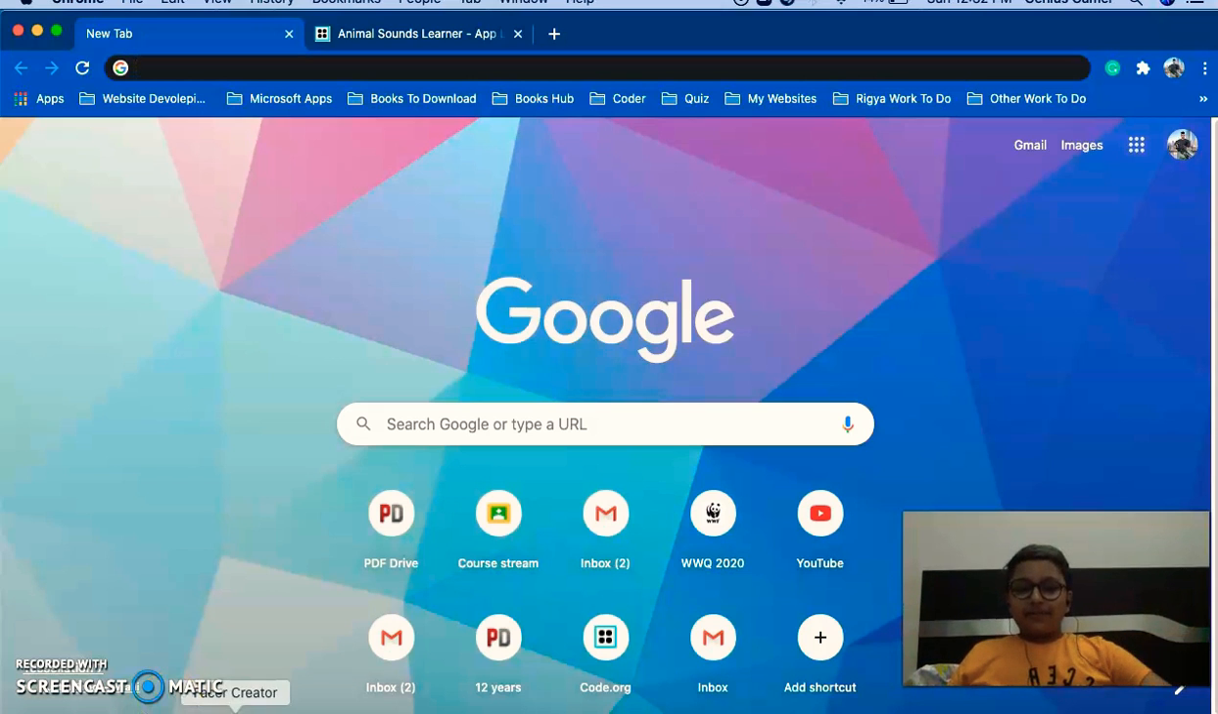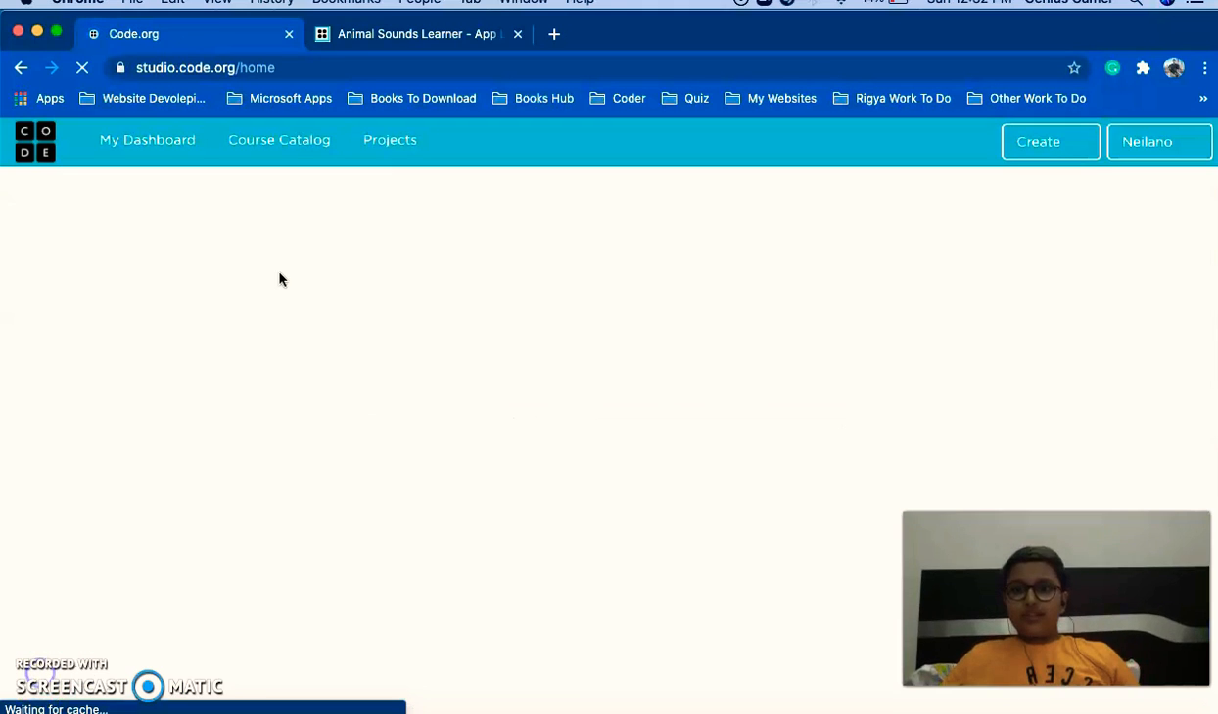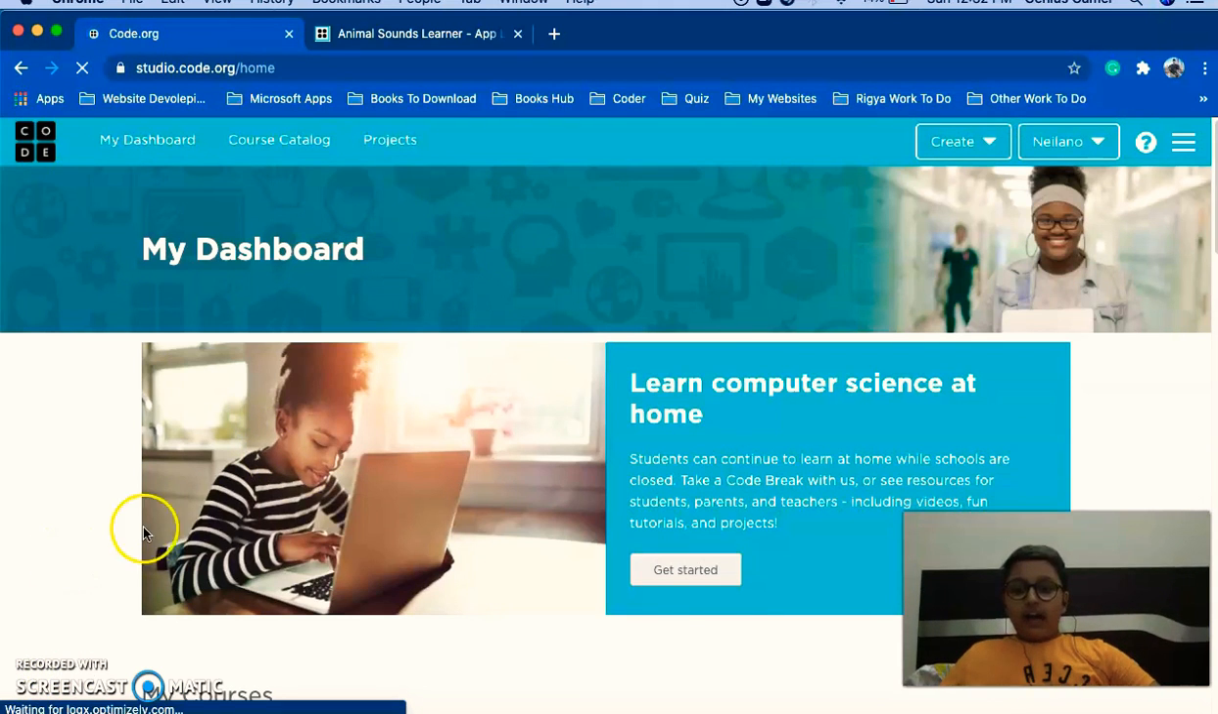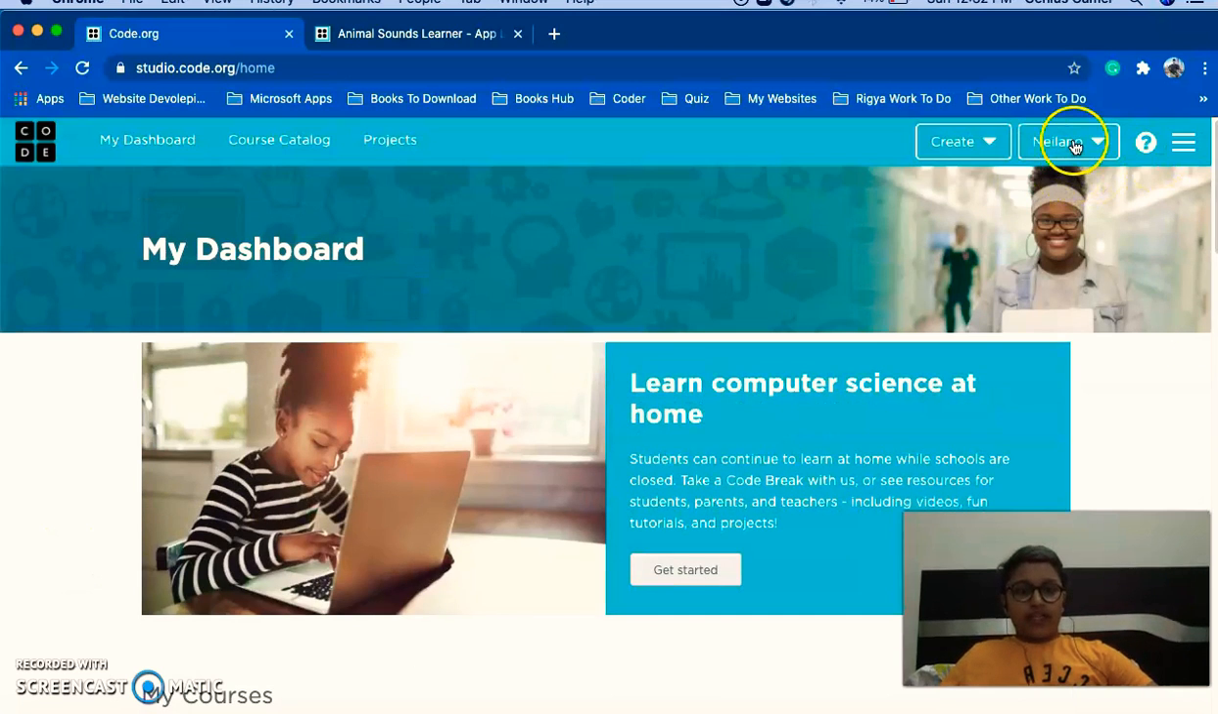Let's start. First you need to open any browser, Safari, Opera or Chrome. You have to type code.org. Now I have already signed in. If you want to sign in, there will be a button here called sign up. I already signed in, so I don't need to sign up again. Now we have to go to the projects.